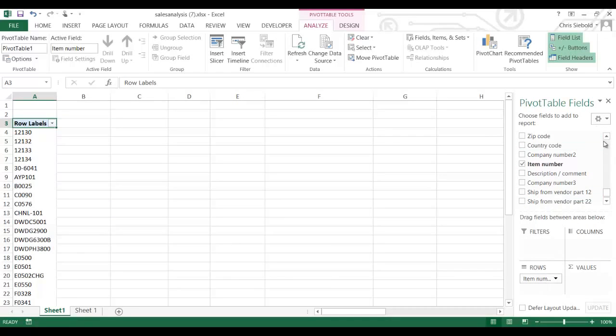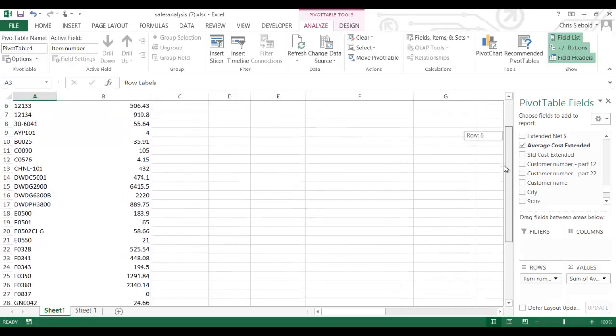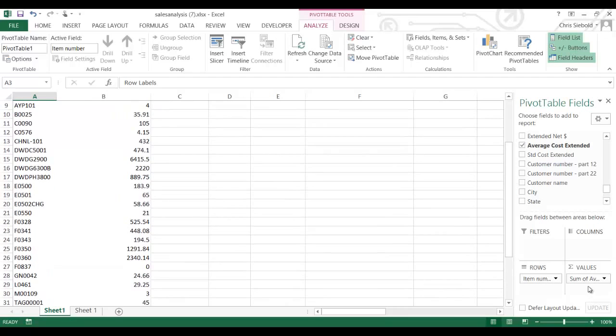Now second, we're going to scroll up until we find our average cost. We can see average cost is right here. And we're going to pull average cost down and drop it in values. Now as you can see, it has now brought in the average cost of each one of our items, and we have items by item number. That is now over here in what they call the values field.